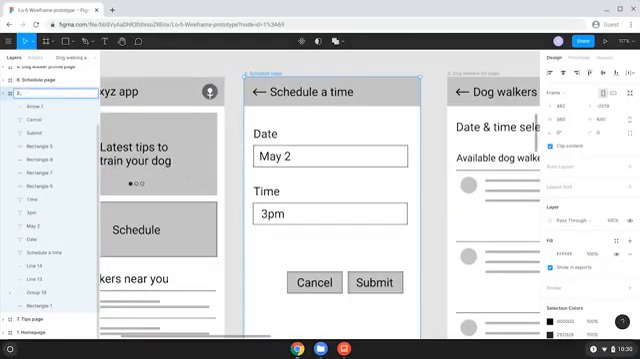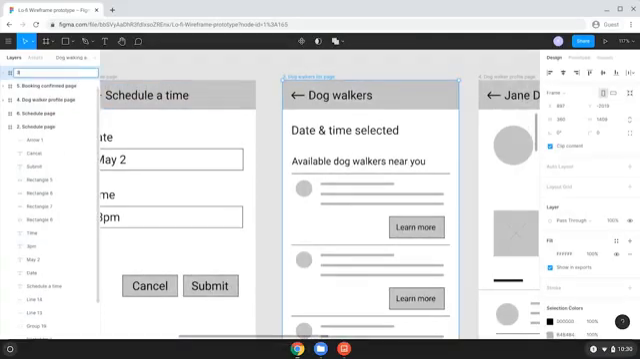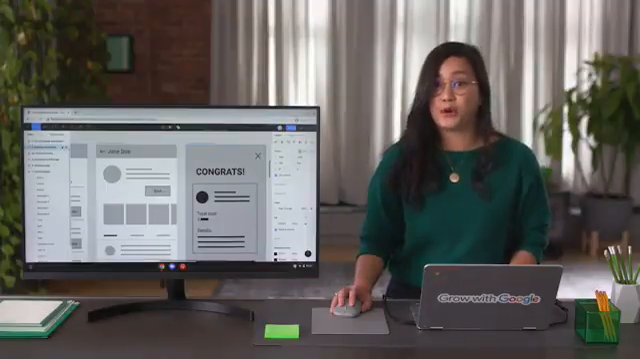Number 2 is Schedule page. Number 3 is the list of available dog walkers. Then we have number 4, dog walker profile page. And finally, number 5, booking confirmation page. Okay, great. Now we're ready to prototype.